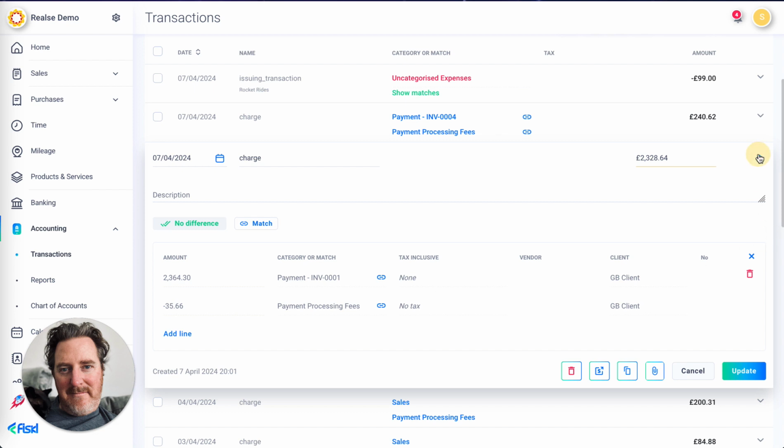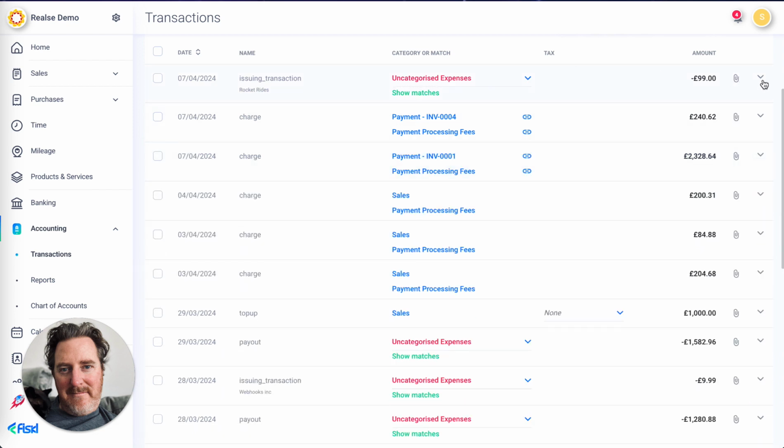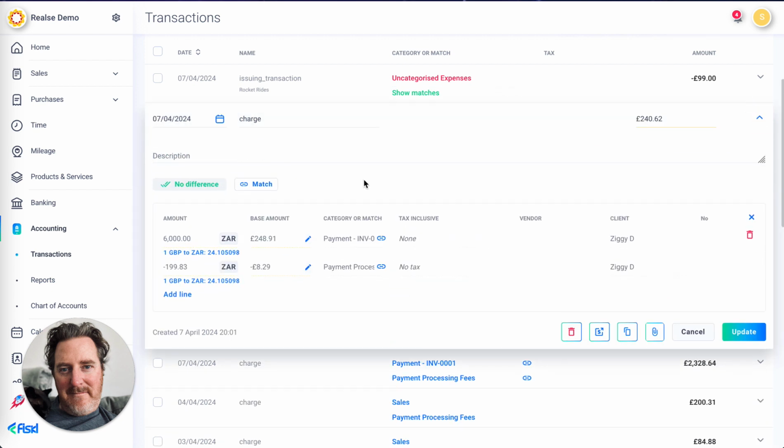But where this gets really interesting is in currencies. This invoice, remember, was the South African rand invoice, and what it's telling us is that we've got a £240 payout, and it manages to reconcile that payout with that South African rand invoice, as well as creating all the fees and the payment processing fees and allocating them to the correct accounts.